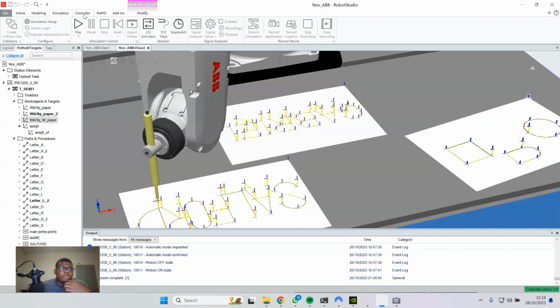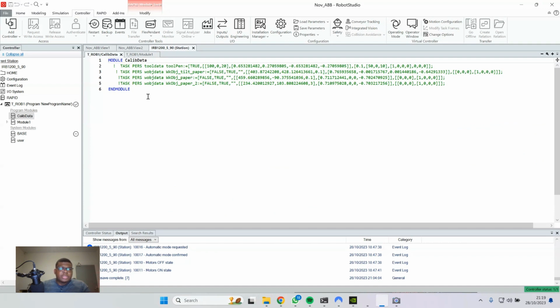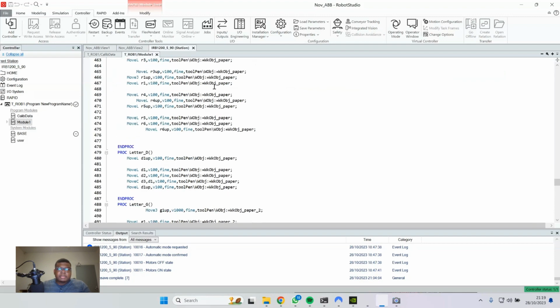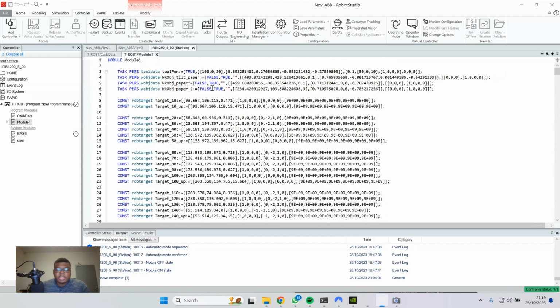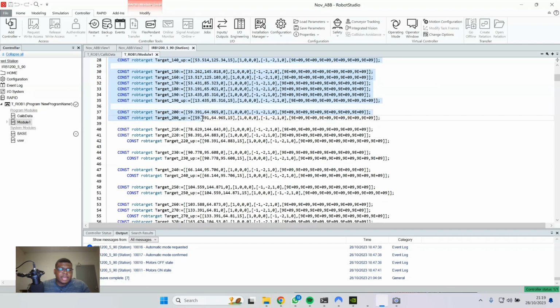So if you want to see the code, this is what the code looks like. First, you have calib data, where I just defined the tool data and the work objects. So we've got tilt paper, paper, and paper 2. Not exactly the most intelligent naming scheme, but then this is the main thing in the project, the main module. Again, you call the work objects that you have created in calib data, and then all the targets are listed here.